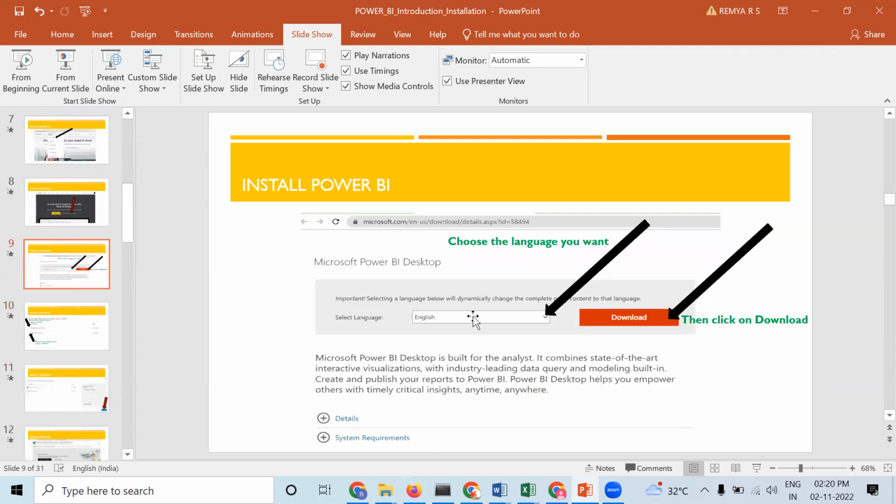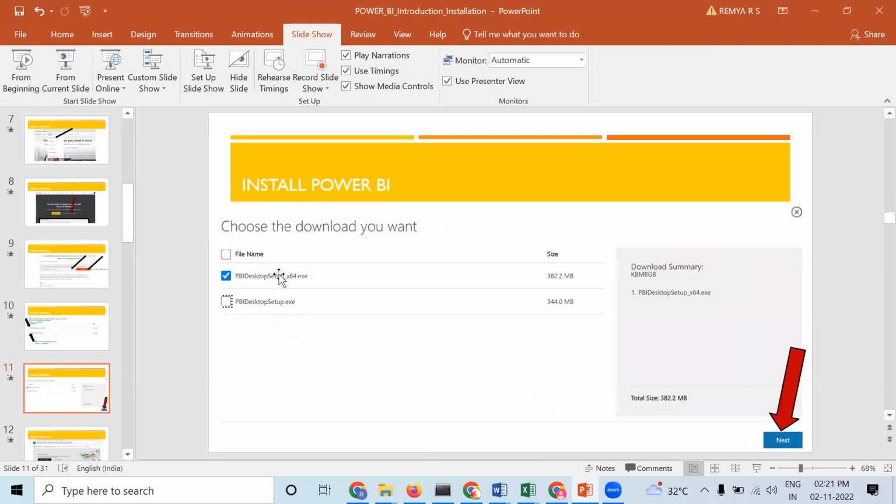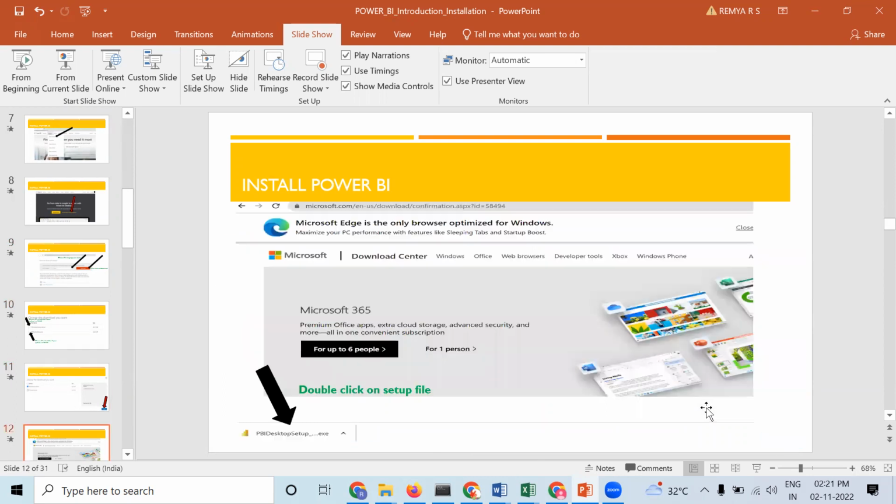So here you can see you can change the language also, since English is more comfortable than any other language in case of such coding and programs. So better we go with English and then click on downloads. After that, depending upon the system that you are having, if you are having a 64-bit system, you click this particular checkbox. If you are having a 32-bit system, click this other checkbox. Since my system is 64, I have chosen this checkbox. Then click on next.